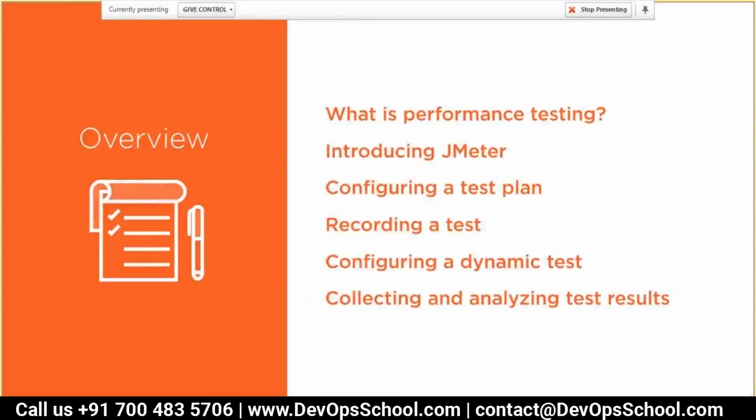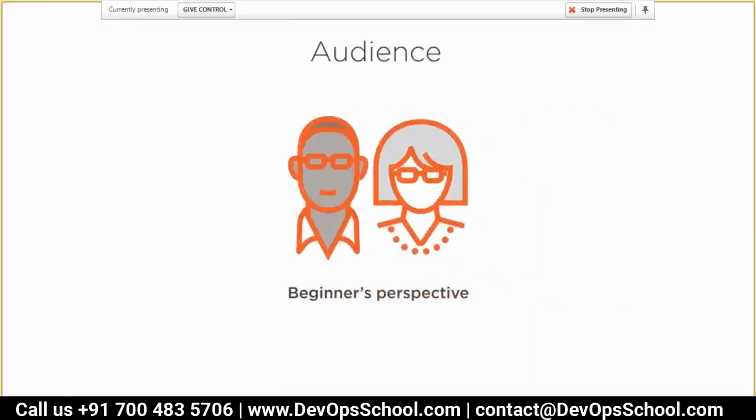Okay, so before that, we should understand what is a performance testing, and then how the JMeter is being used for the performance testing. Also, we're going to understand about configuring the test plan, and then recording, followed by some dynamic content and collecting the analysis of the test reports. So now let's get started.